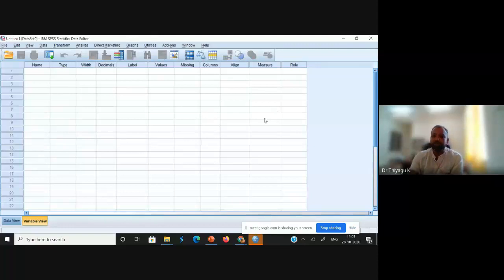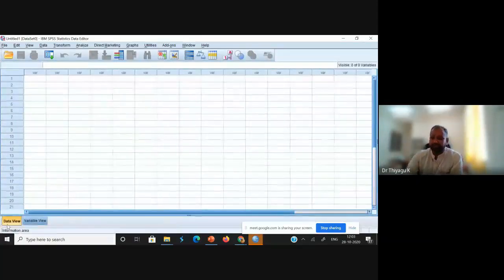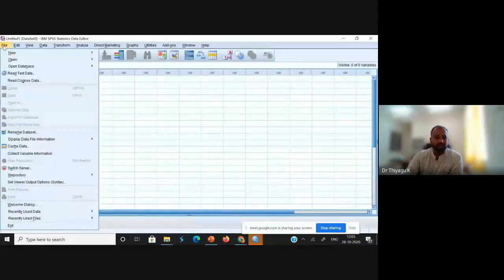Now I'm going to import the data. I'm going to import the Excel data which I have into SPSS. How can we do it? Please see here. Click the data view first. After this, click the File option. Once you click the File option, you get the Open option.